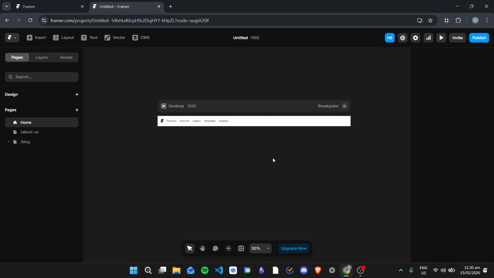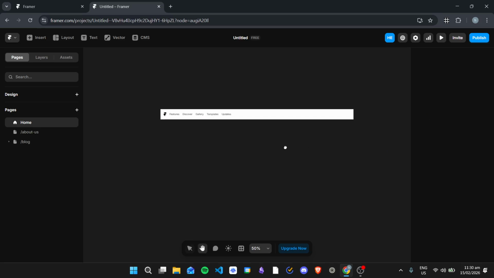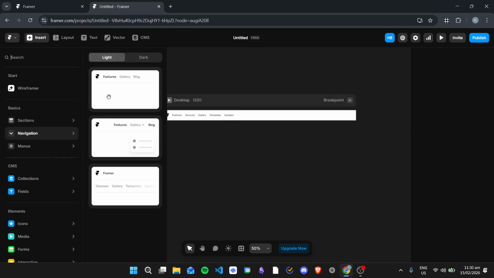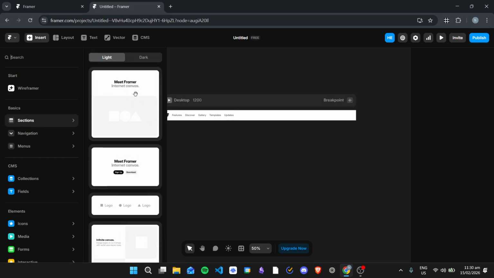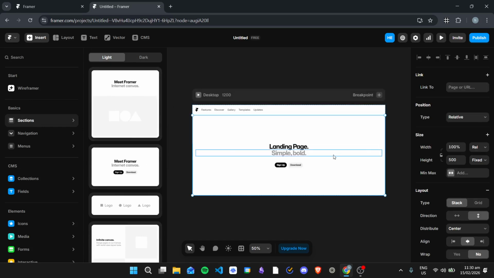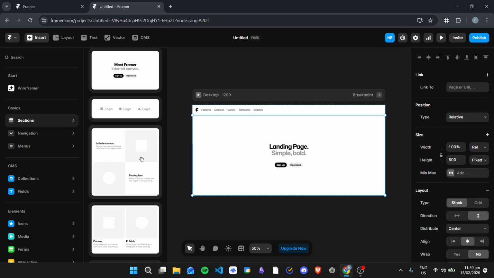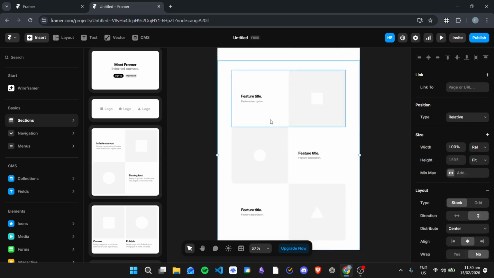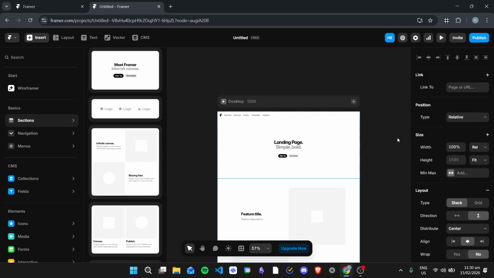And then let's also add some other things to our website right here. So for example, I will add some sections. Let's add a section like this, and then let's add another one like this so that we just have some content in the website.